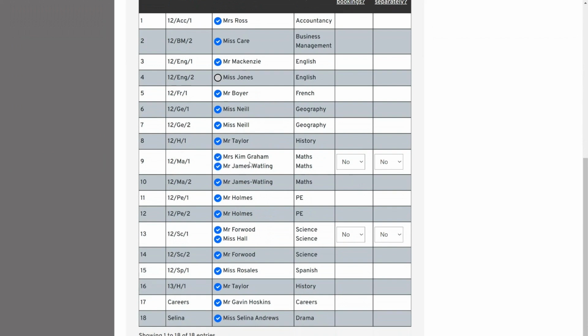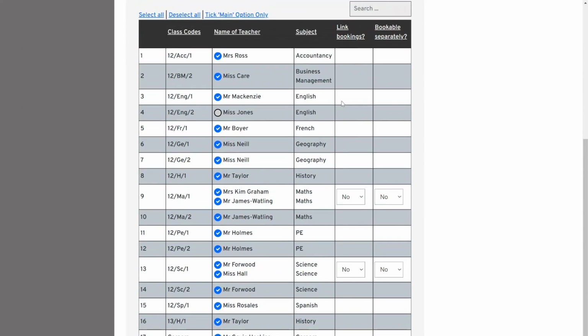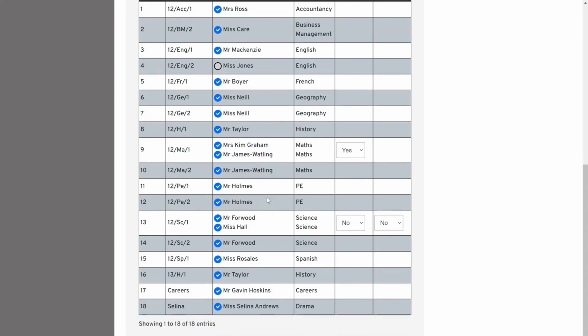And if you leave both as booking options, there are then options to either have parents book them both together at the same time. So I can link their bookings. If I book Miss Kim Graham at 5, it'll book Mr. James Watling at 5 also. So for video meetings, all the teachers and parents are in one joint meeting, which is great.